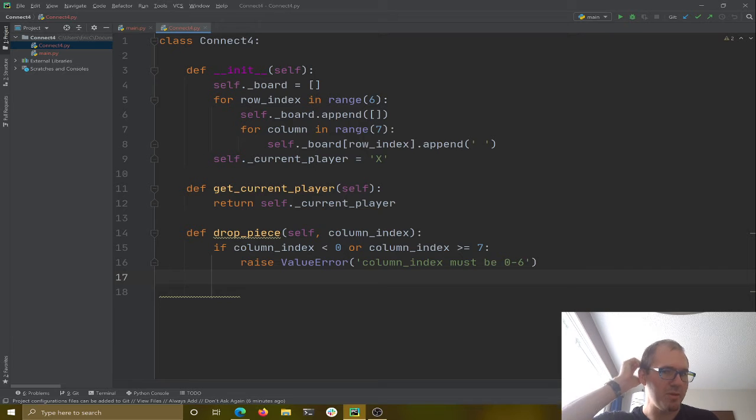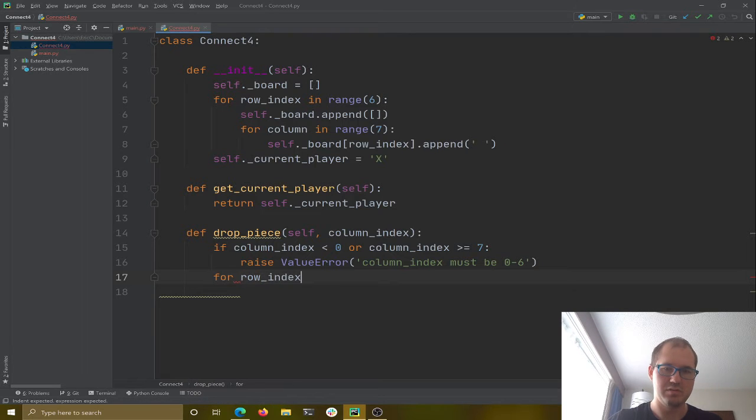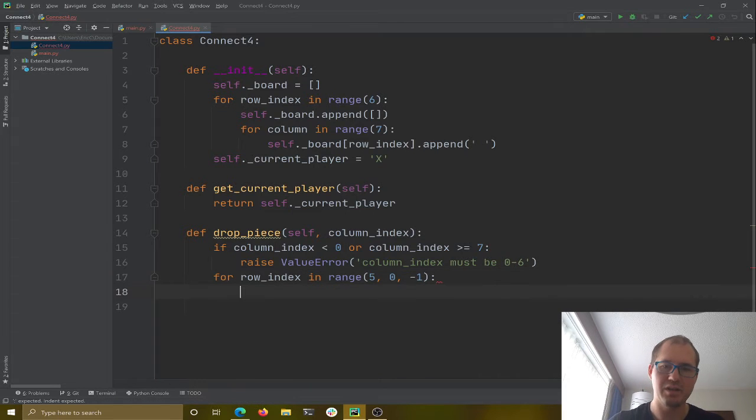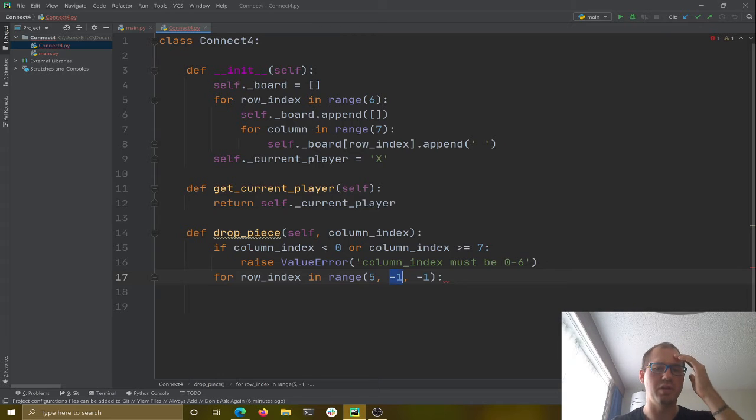Then we need to try and drop the piece. So we're going to say for row index in range, and now we need to actually start at the bottom, because the piece should try and fall to the bottom and then work its way up. So we want to start at row index 5, go up to 0, and step by -1. And actually, we want -1 as the stop here because otherwise it wouldn't include 0. We want the 0th row here.